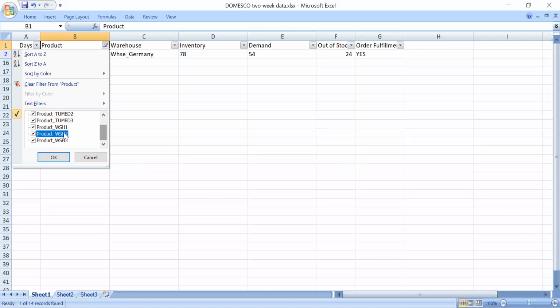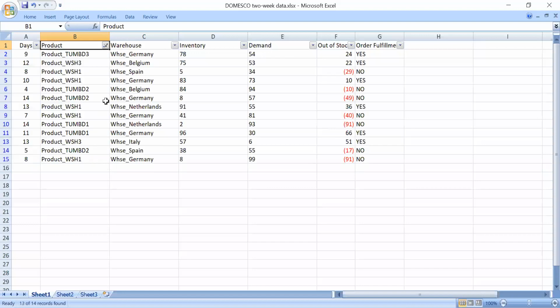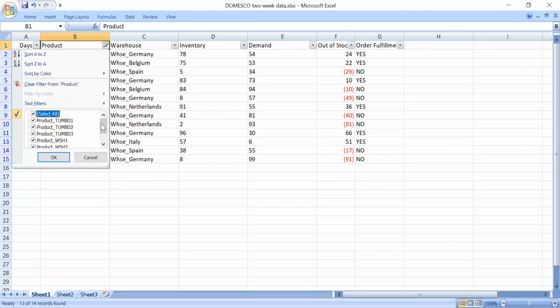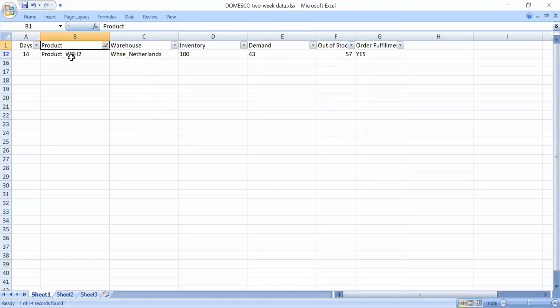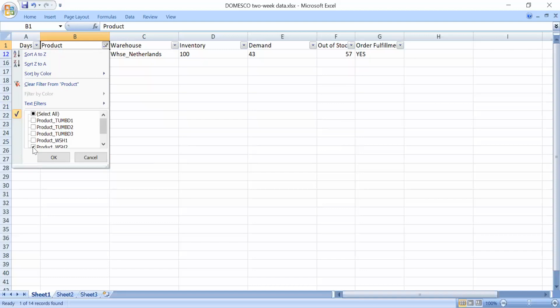let's talk about washing machine 2. So we know that it's washing machine 2. Be careful about it. We have to first unselect or uncheck, and then we have to check this one. All right. So we know that this product's only available in the Netherlands. 100 units are available, and there's no out of stock, and the demand is 43. So this way you can run this simulation, you can check, analyze, and filters provide a very good way of doing that. And you can return by selecting all.